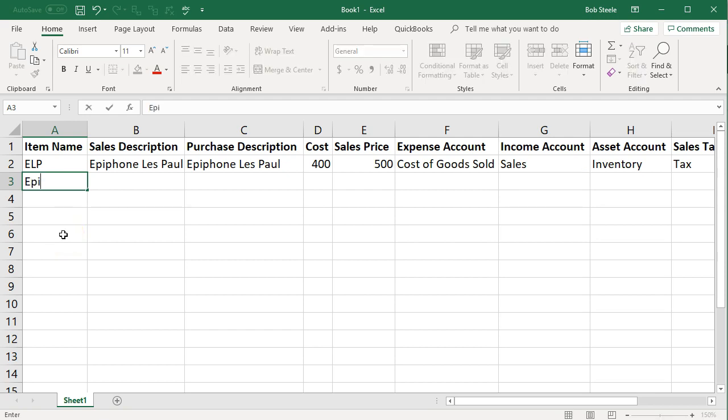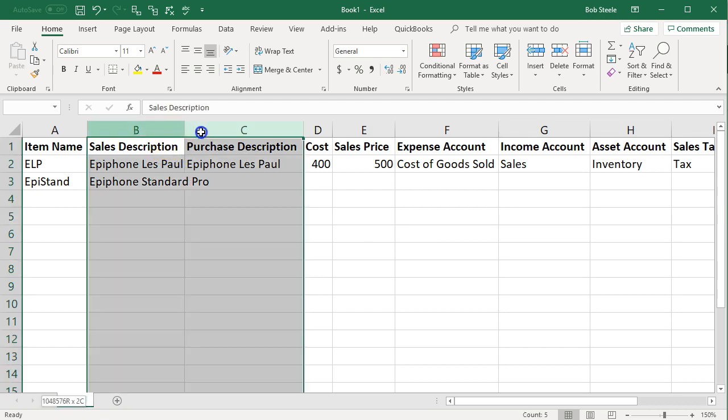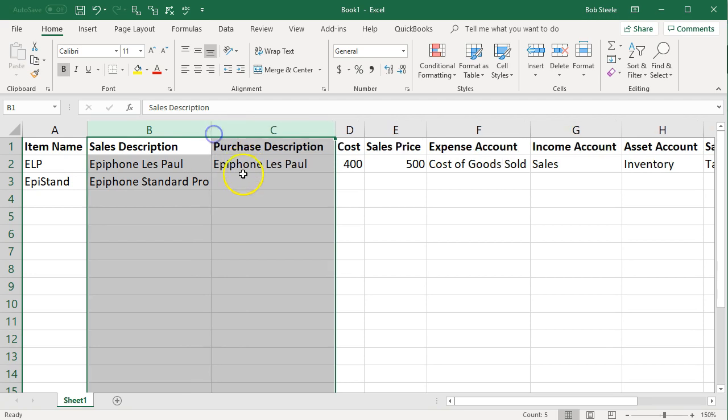Next one, we'll call an epi stand. So we'll call it epi stand because it's going to be an Epiphone standard. The full name Epiphone standard. And again, if I get any of these guitars wrong, forgive me here. It's going to be a practice example. It's a little bit long here, so we got the Epiphone Standard Pro. We'll make this a little bit larger to fit this on the cell.